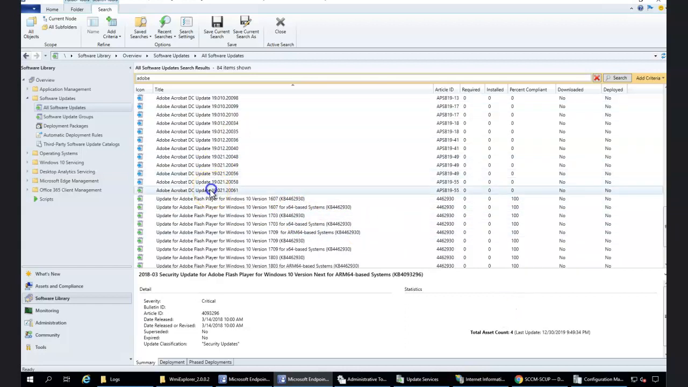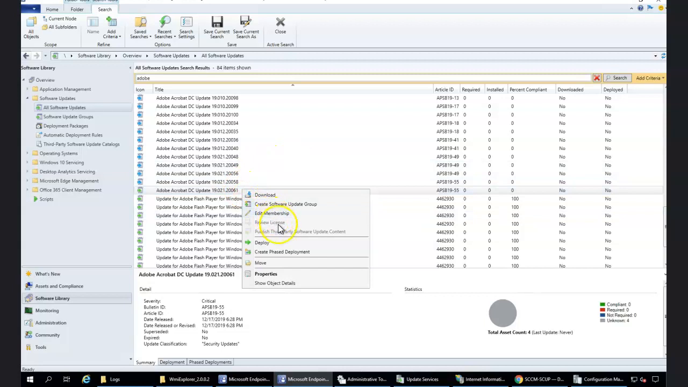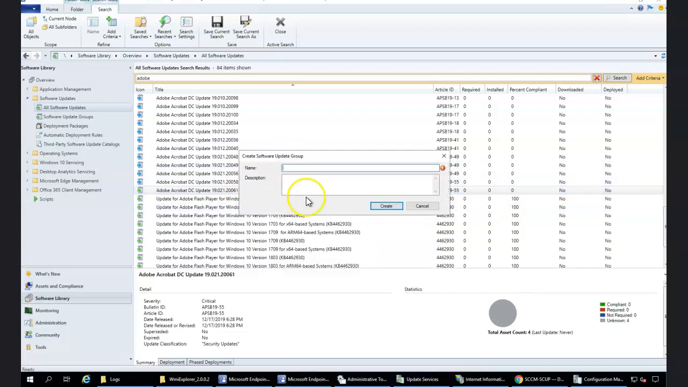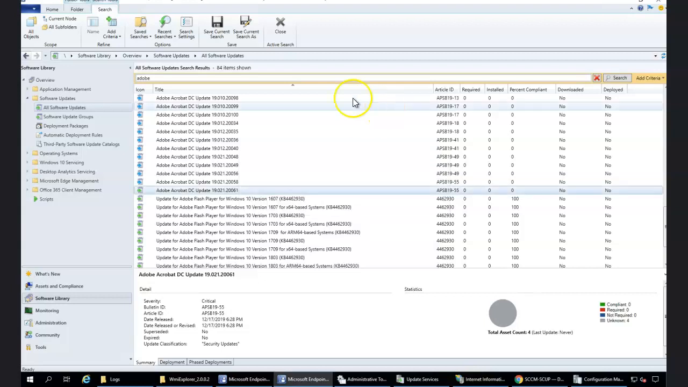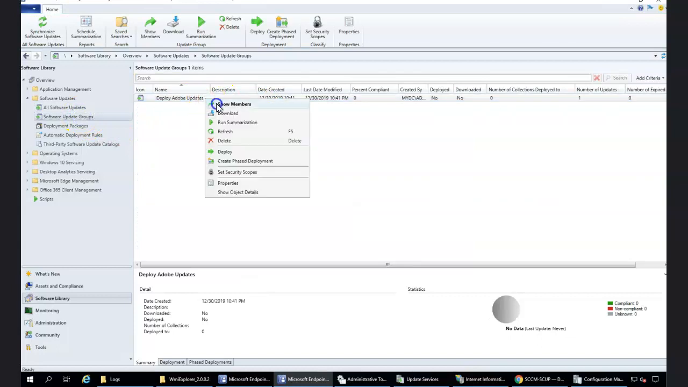You see here 19.21 Adobe Acrobat DC update. So now we have the update. If you're not doing that synchronization, then it remains the same thing. The way you create the software update group, you create that deployment, and then you would target your collections, right? The same thing would happen here. From here onwards, it's the same as the normal software updates.